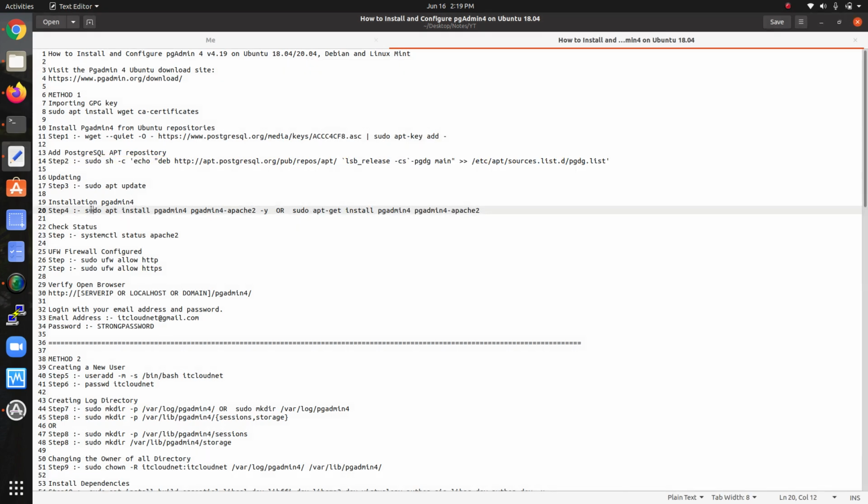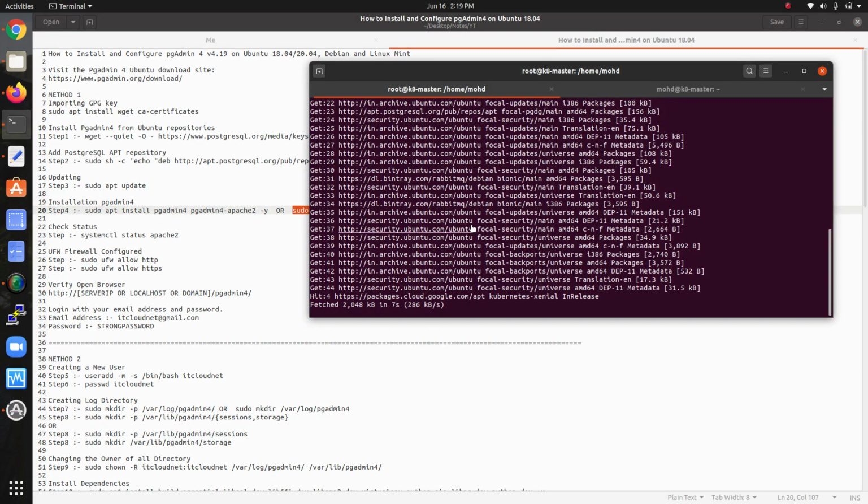Okay, and then this is the installation part, the main part of pgAdmin 4. Either you can copy and install with this one command, or you can use this other command, anyone you can copy and install. I'm copying this one and installing. Once the update finishes, I will put in that command for installing.